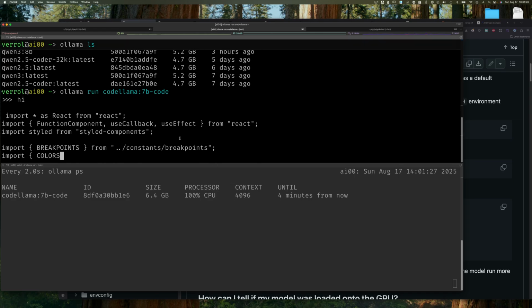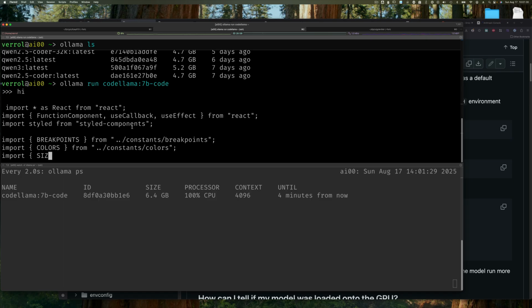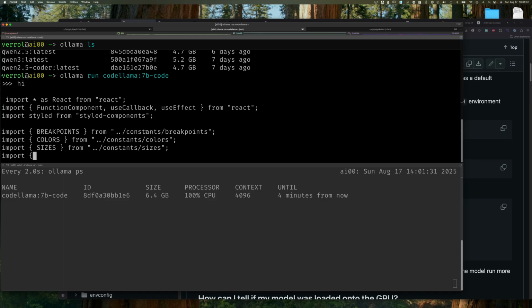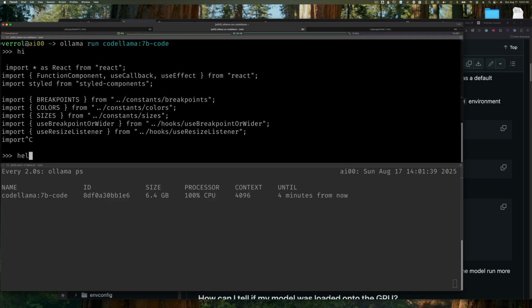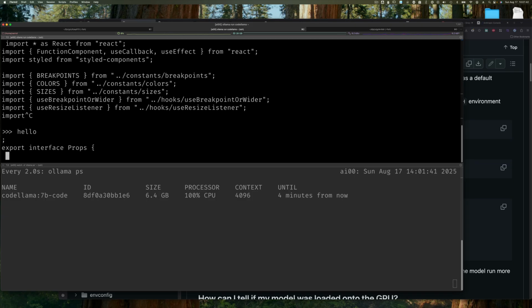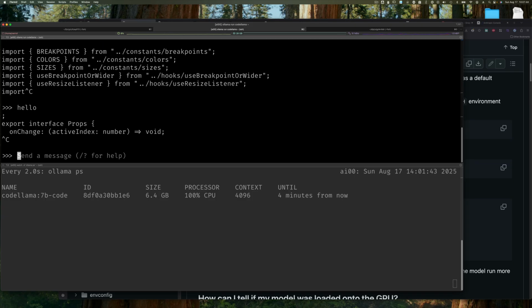Now, why typing hi to this model results in it spitting out an application is beyond me. I don't know why it's doing that, but let's just say hello. Wow. So this model is just about coding. It doesn't care what you say. It wants to talk about coding. So we'll see, but that's what it is.